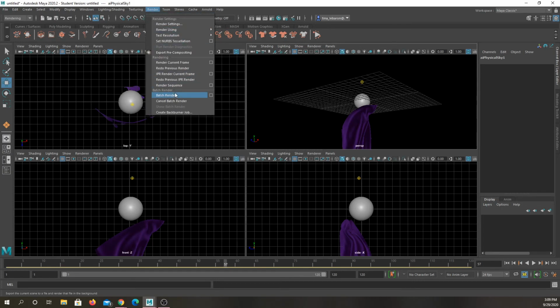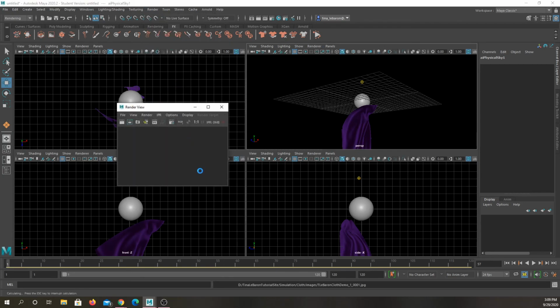Then I render it. A lot of tutorials will tell you to batch render, but if you use batch render with the Arnold renderer and you haven't paid for it, it'll leave a stamp across it. So you can go ahead and just say render sequence, and it will draw out every frame.